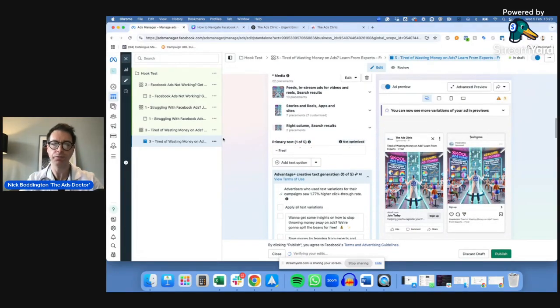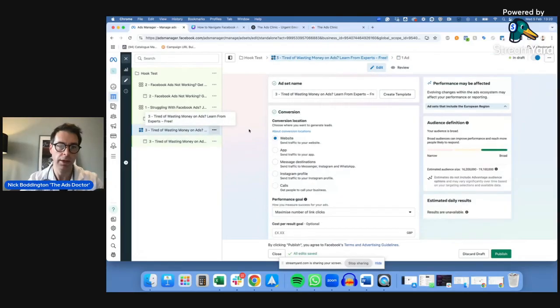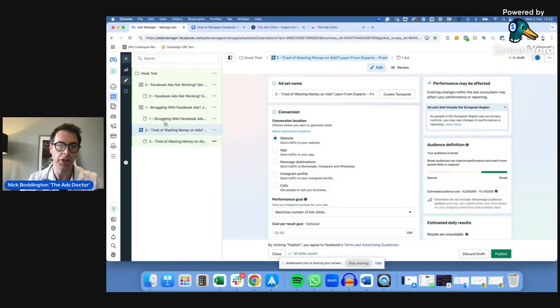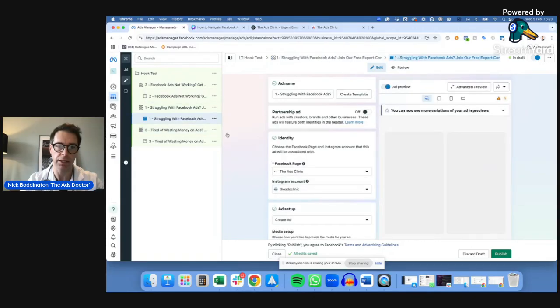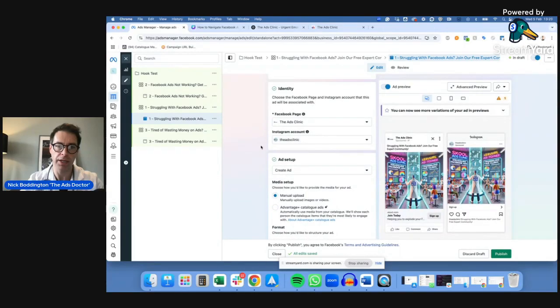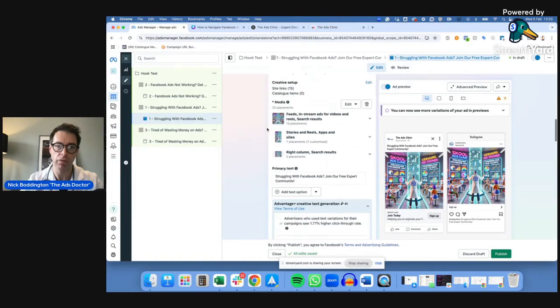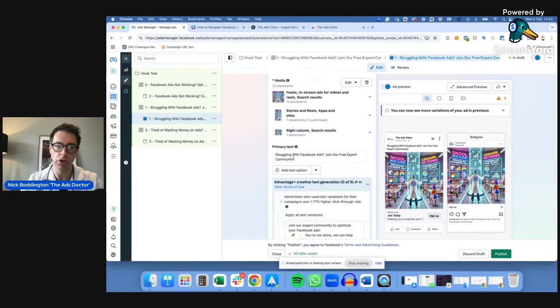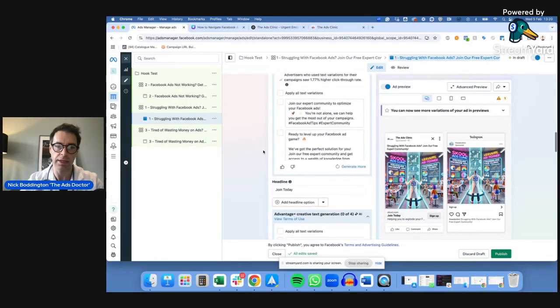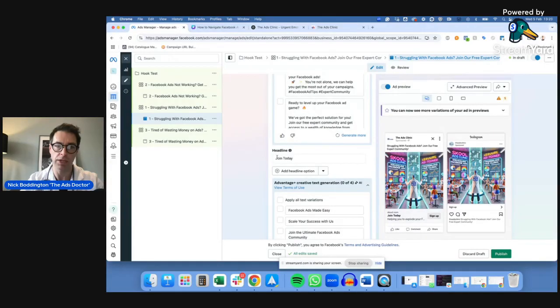So now you can see this is easy. We can do another one, but we don't need to because it's easy. So I think you're getting the gist of what's going on here. We've now created a hook test using a traffic campaign. We've now got one ad set labeled struggling with Facebook ads and the actual ad struggling with Facebook ads. We've got the page and the Instagram account we're going to send this to. We have got everything switched off. We've got our image and we've just got our primary text, which is the title of the whole test, and our join today.